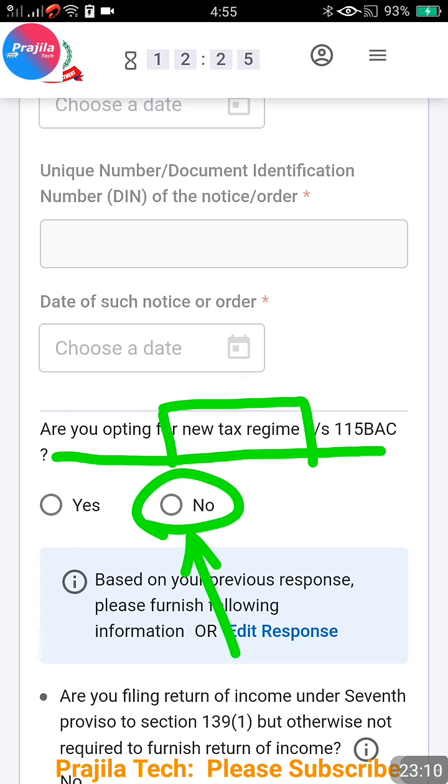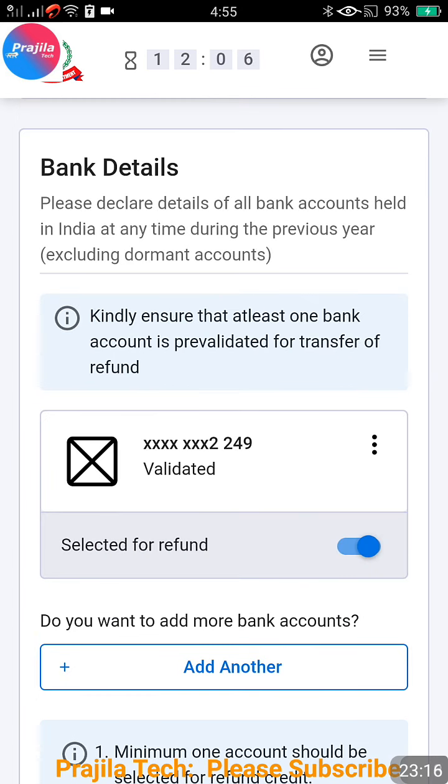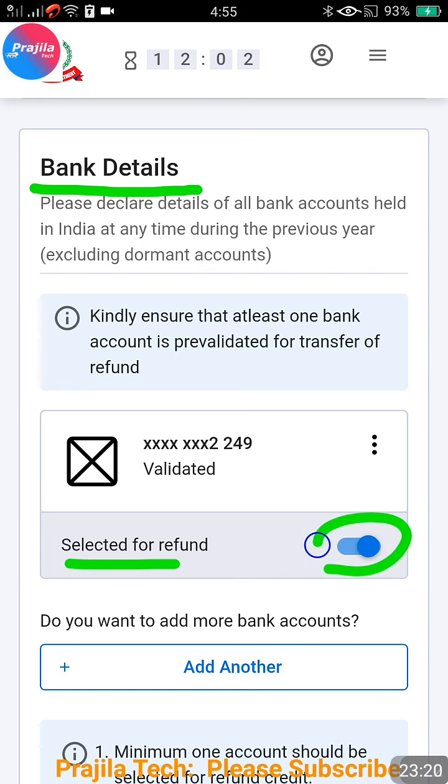Okay, most of the people might fall under the old tax regime, which means that will be a lesser burden for you. Find it out accordingly. Let us go for no. And the last option is bank details. Remember friends, this is very, very important. You should have a validated bank like this.